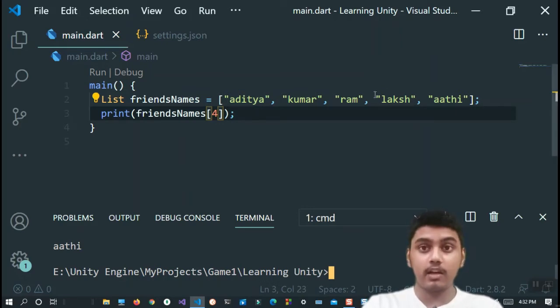It has not printed Laksh. If you count in the normal way of counting, you'd see 1 2 3 4, but you must count from 0. So 0 1 2 3 4.